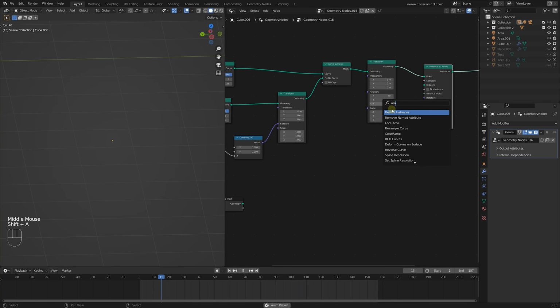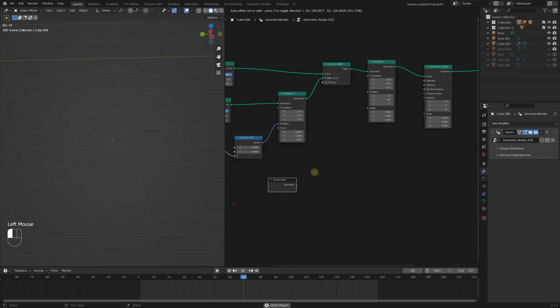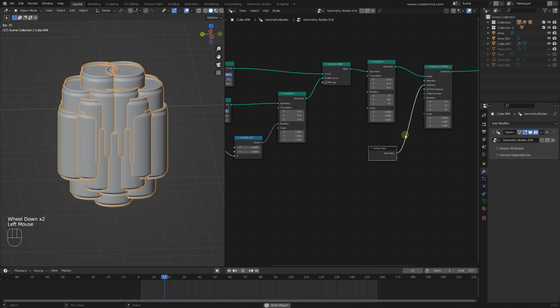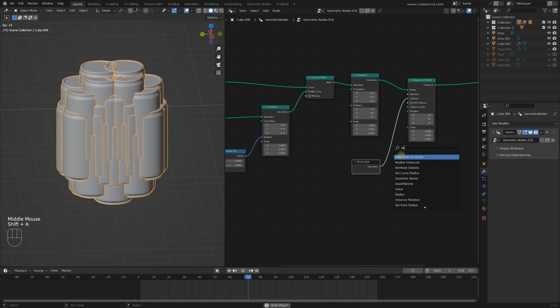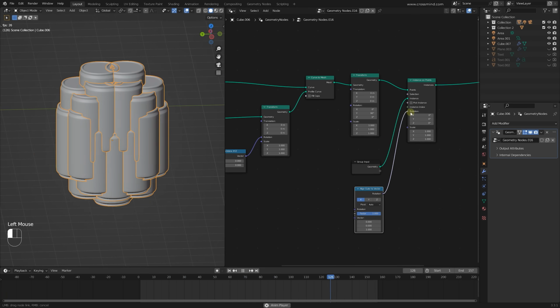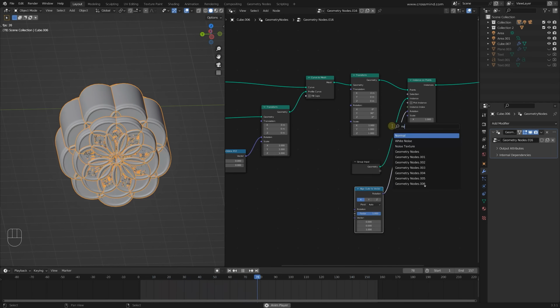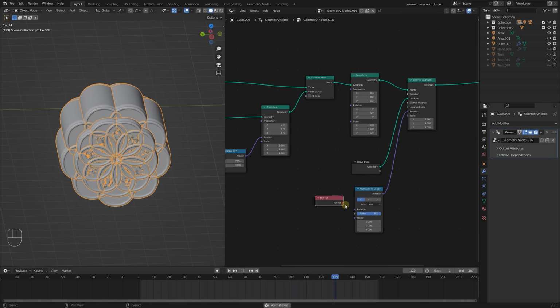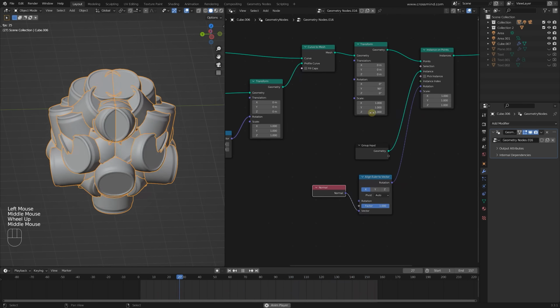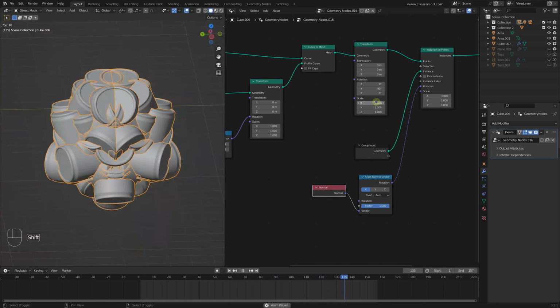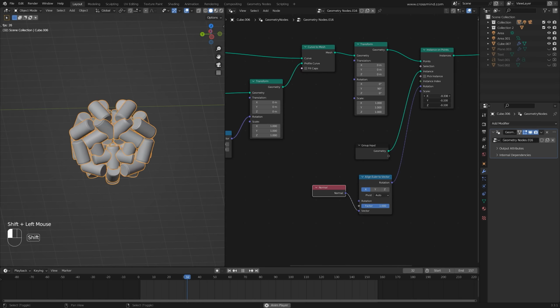Let me just first plug this into instances, align Euler to vectors, and plug the normals in the vector direction. Now scale these, let's scale these instances down.